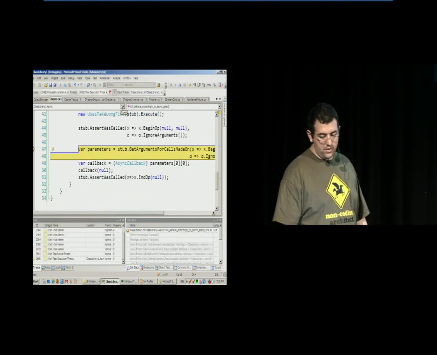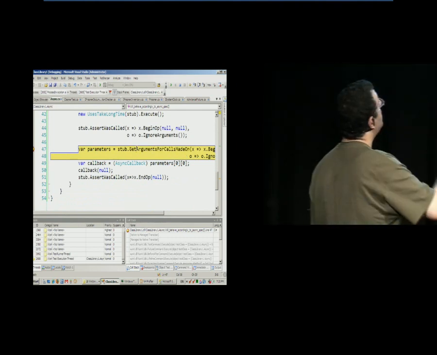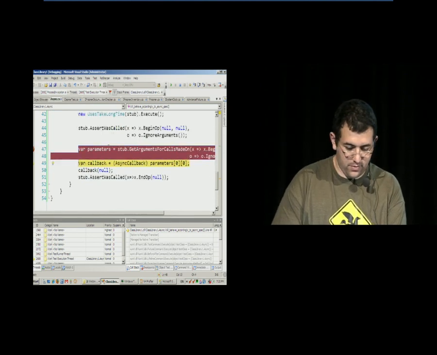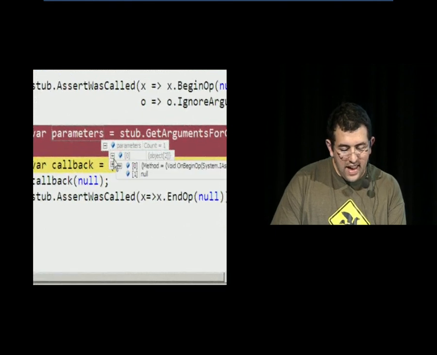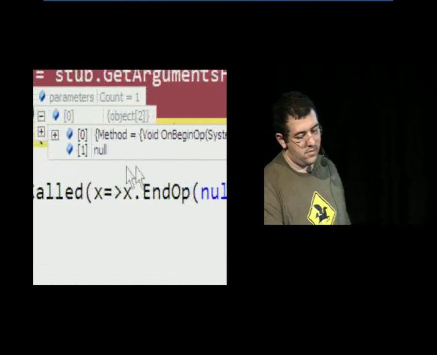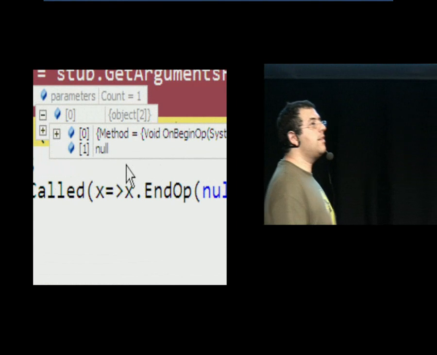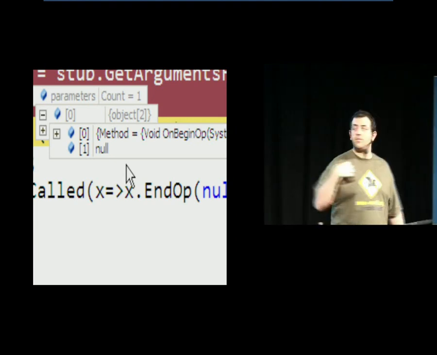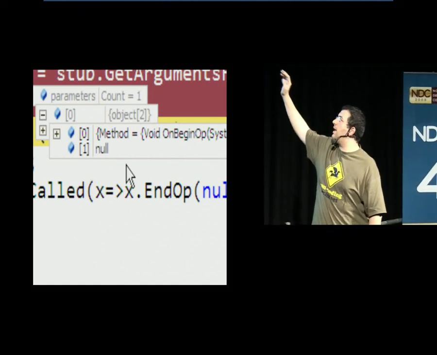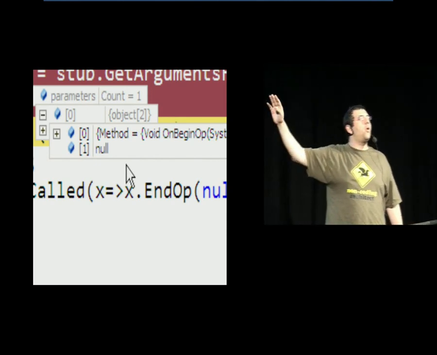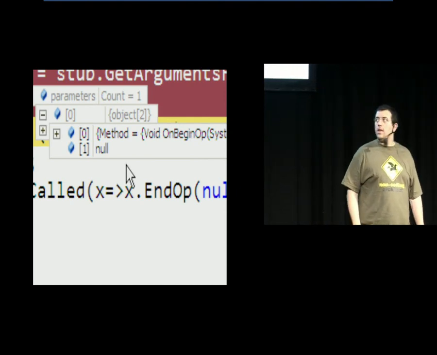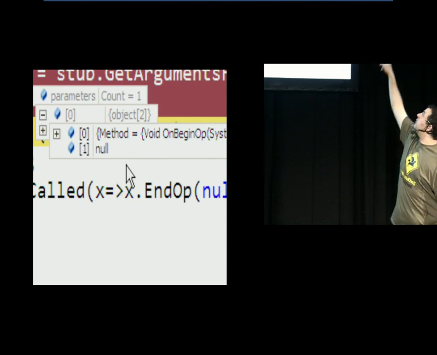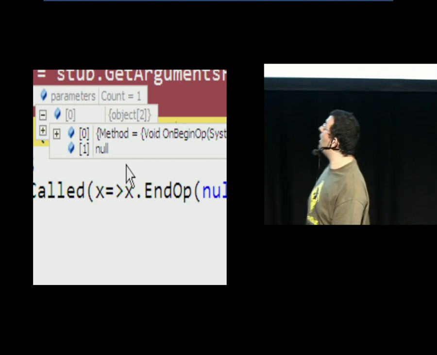Now we're going to see something really interesting. We're making get argument for calls made on begin op with any arguments. Now, this is an array of arrays. What actually happened? This returns me a list of all the parameters that were called on the begin op operation. And then you see what the first one is. It was only called once with two parameters. One of them was a delegate to on begin op. The second one was null.